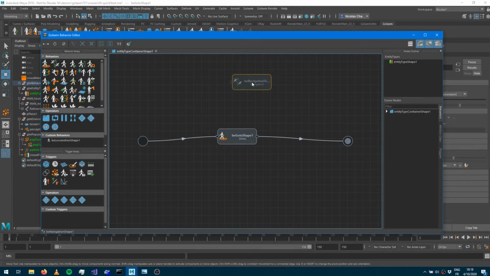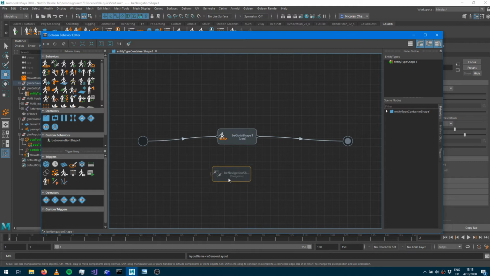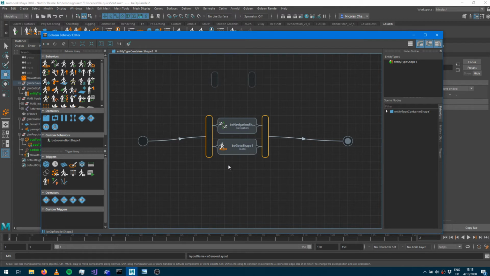I also want my characters to avoid each other or to avoid obstacles. Here I don't have any obstacles, but if I had some, I also want my characters to avoid them. And what I actually want is for those two behaviors to play at the same time. I want my characters to go somewhere, but at the same time avoid the other characters. To do so, I want to use the parallel operator. As soon as I put two behaviors into that parallel operator, those two will run at the same time. To create that parallel operator automatically, I just drag and drop two nodes on the same spot, and that creates the parallel for me.